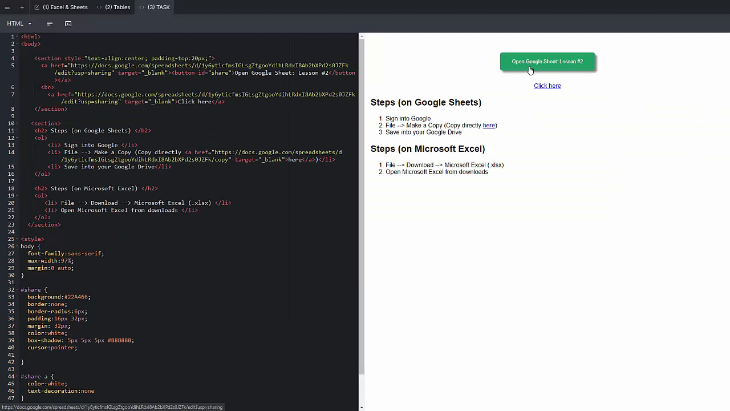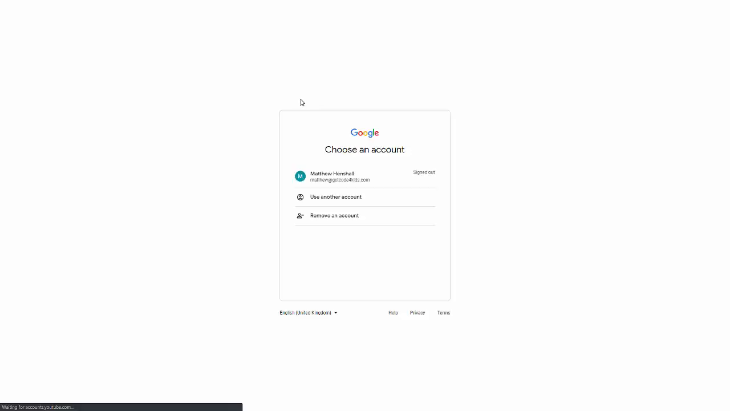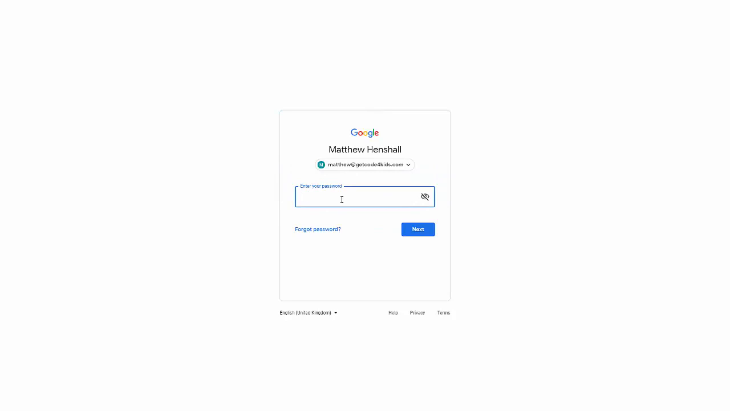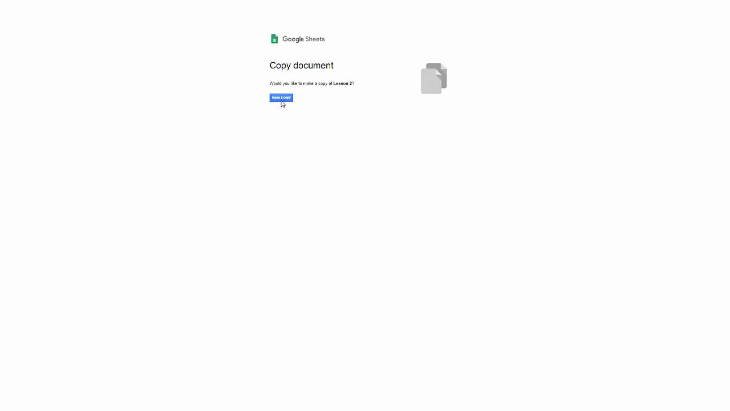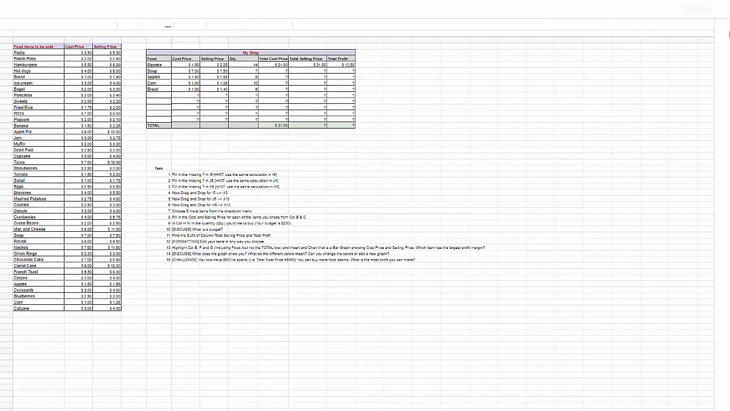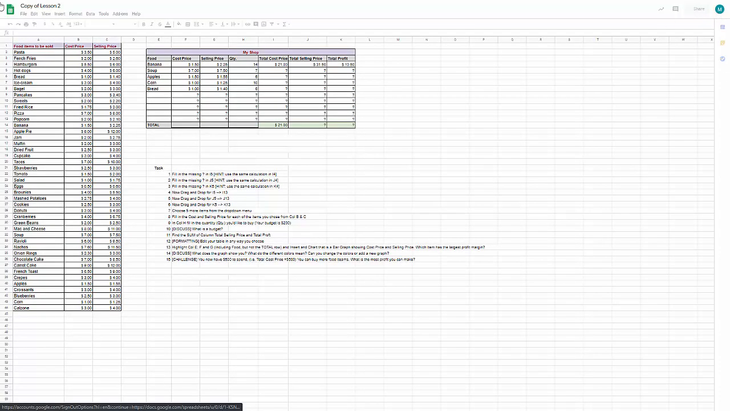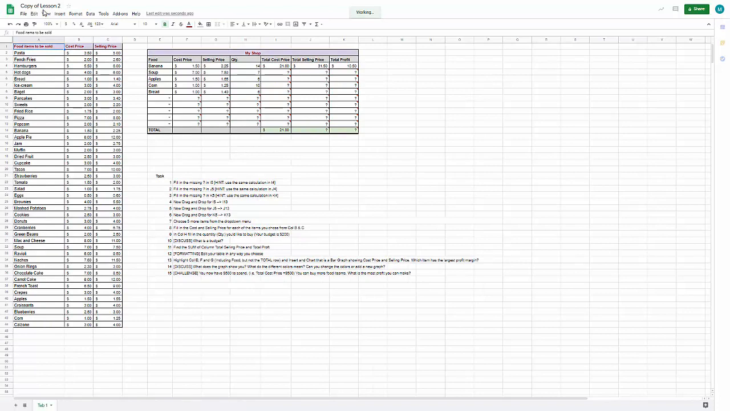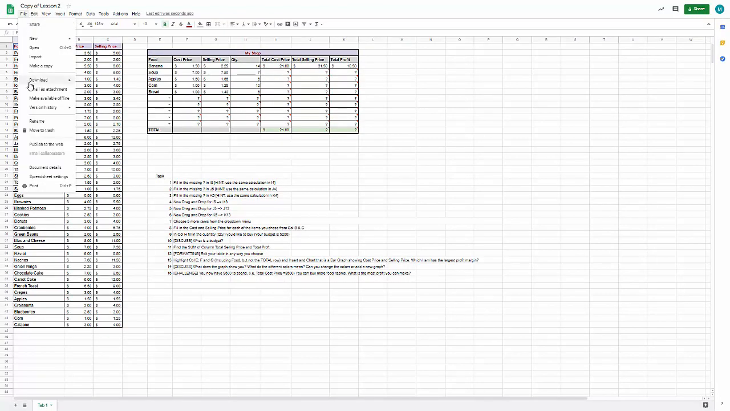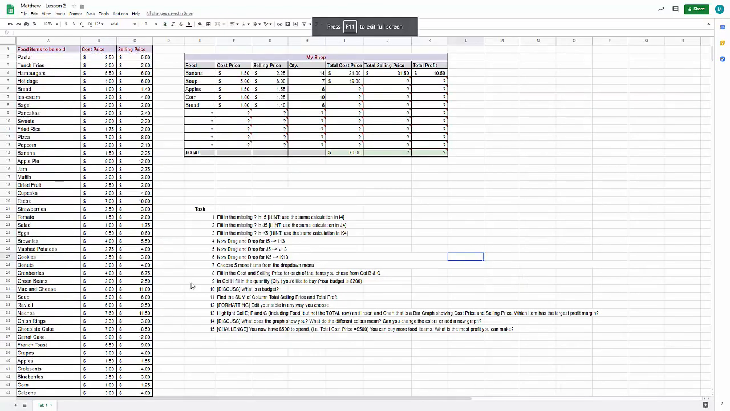Now remember, we can do it with Google Sheets or we can do it with Microsoft Excel. With Google Sheets, I'm going to use the copy directly button. I've already used this account, so I'm going to log into this account. When it logs me in, remember it's going to say make a copy, and I'm going to say yes. If you don't want to follow this process, you can sign in at the top right and create a copy here, or you can download the file as Microsoft Excel.